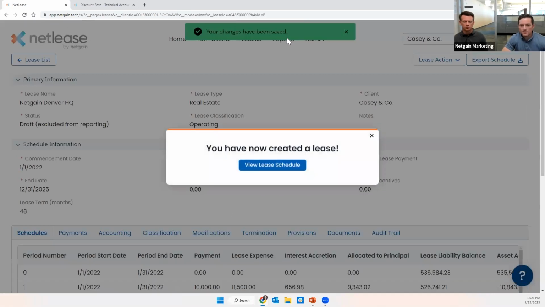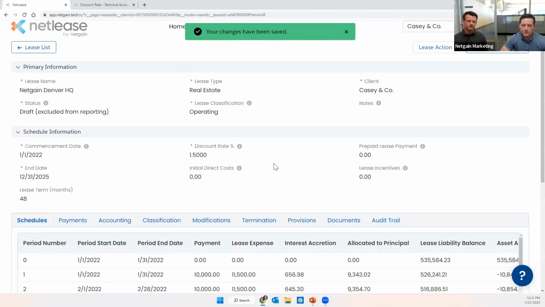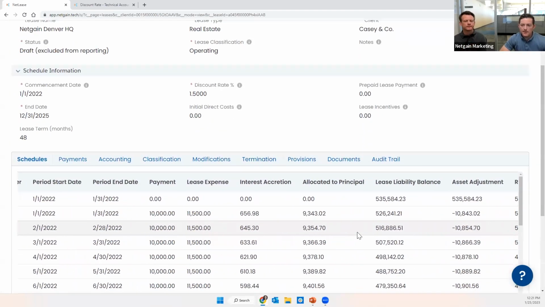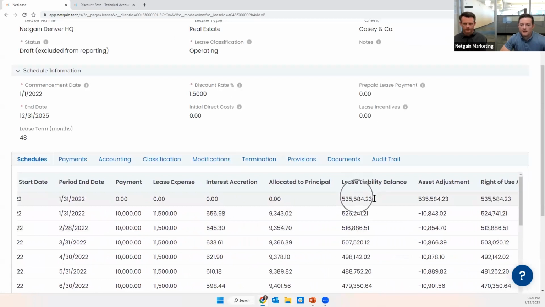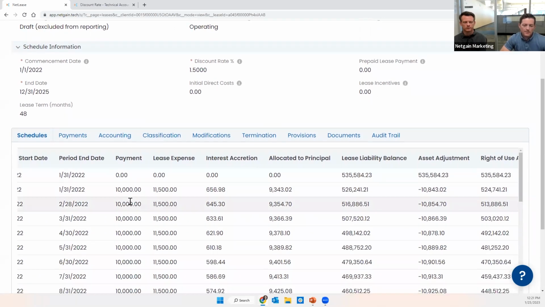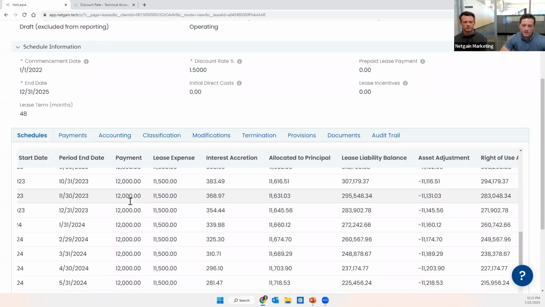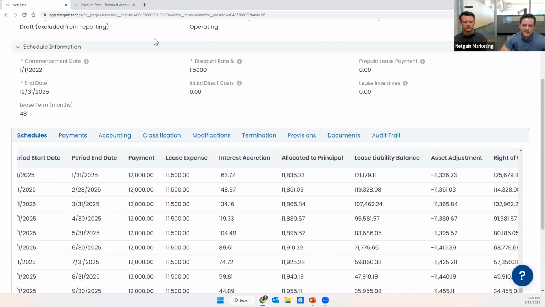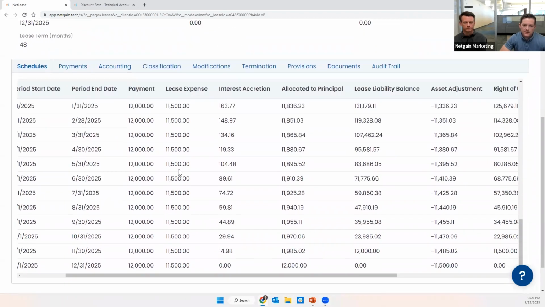So very quickly, we're able to produce this amortization schedule that shows our lease liability balance, our right of use asset balance at $535,000, as well as our straight line lease expense. Our payments are displayed. As I scroll to the bottom, I can see the burn down of the asset and liability. Scroll down a little bit more to 0 at the end of this lease.